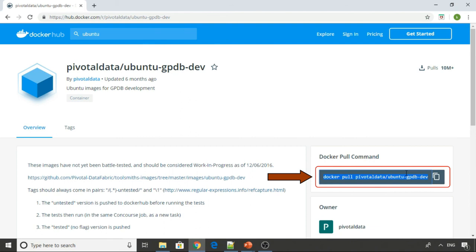That is, here in the case of user repositories, we need to type the Docker Hub user ID as well before the repository name in the Docker pull command. So friends, the Docker Hub user ID for this non-official Docker image is pivotal, and the repository name is ubuntu-gpdb-dev. Now friends, it is recommended to analyze every aspect related to security before using any non-official Docker image, as they are not directly provided by Docker.